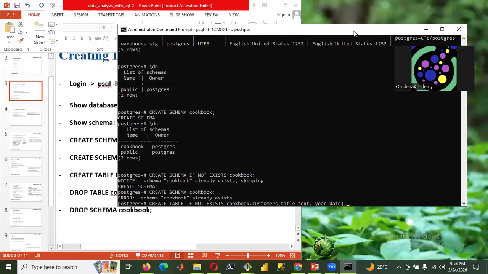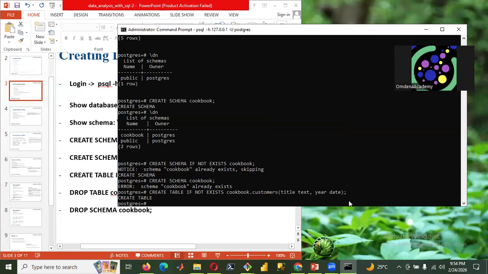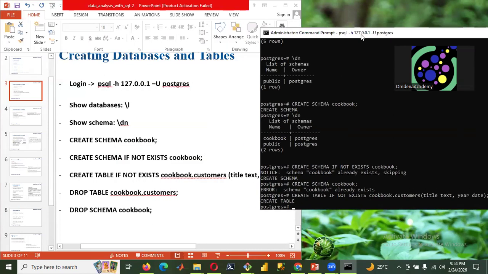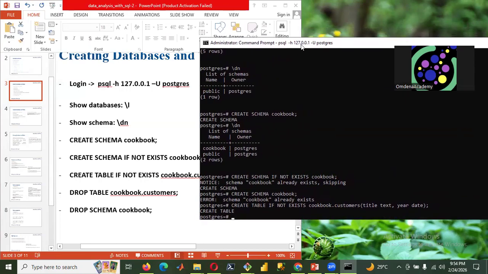So basically what we have here, as you can see, is create table if not exist cookbook.customers. The columns in the customer table are title and then the year, right? So you hit enter and then it has been created. The table has been created, and I will show you that it has been created before we start deleting some of the things we did here.